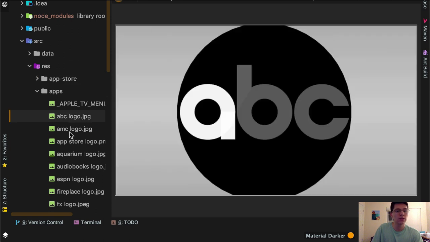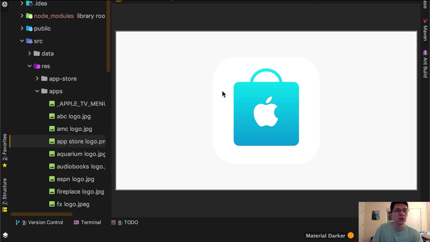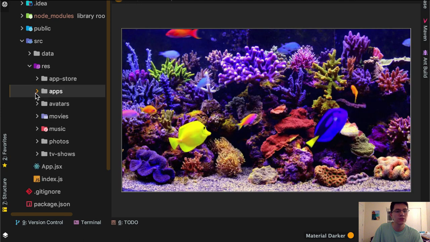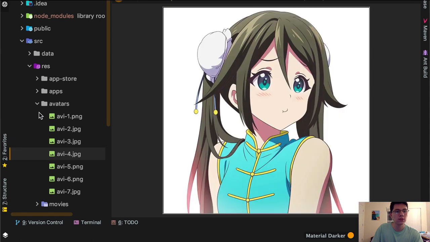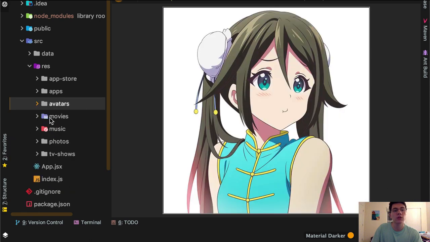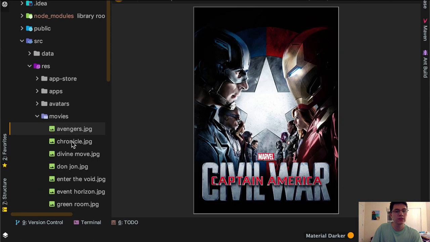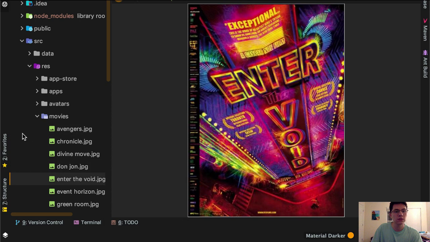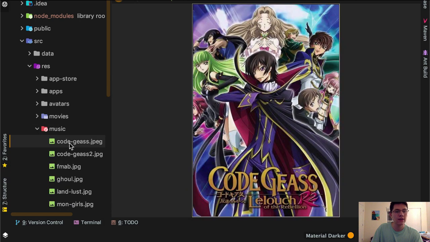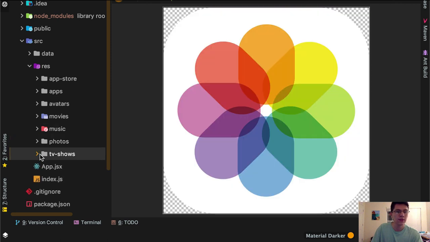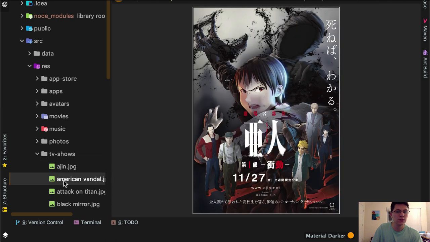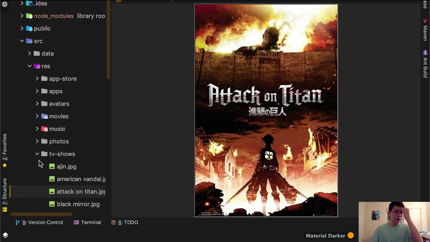And then we have all of the actual cards that are going to fill up the main content of the page. And then we have avatars for all the different user icons that we're going to be using for that mock-up login page. Then we have some movie posters. So that's looking good too. We have our music pictures, so you can see that there's just a common trend, it's just a bunch of pictures. And then we have the last one for TV shows. All right, perfect. So that's looking really good.